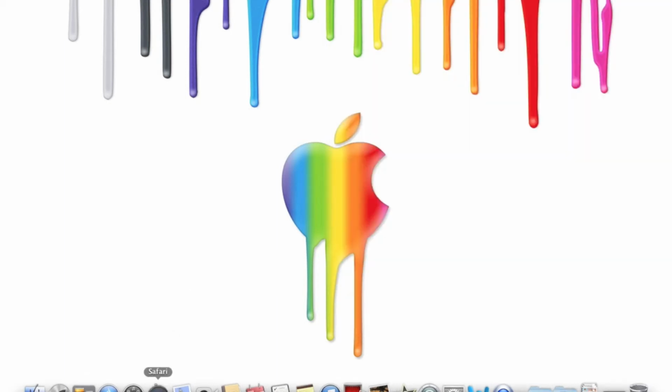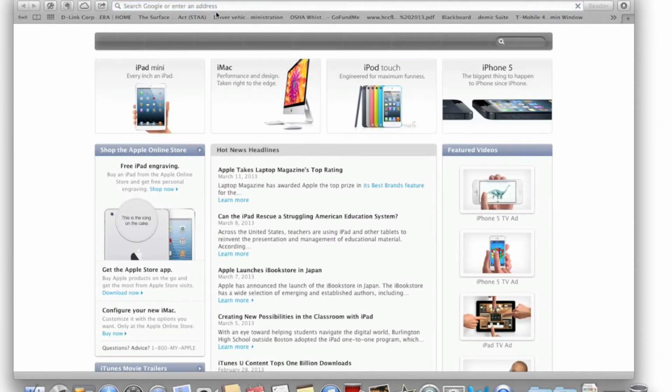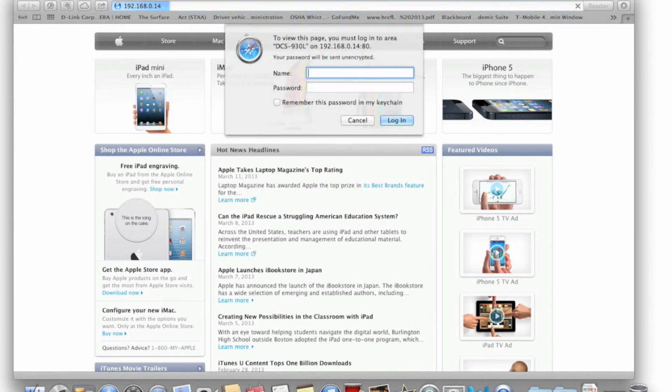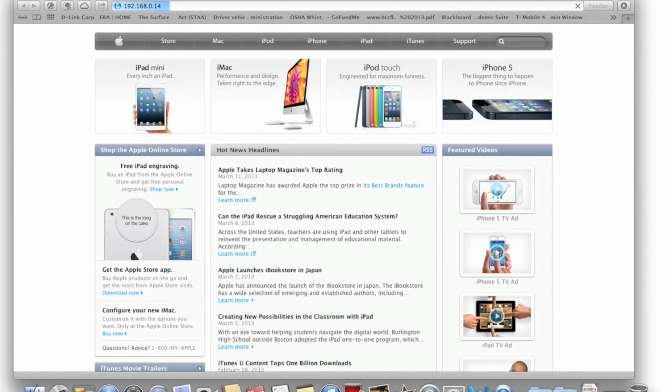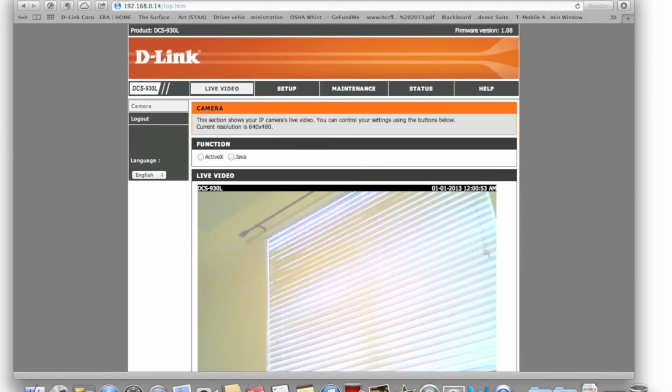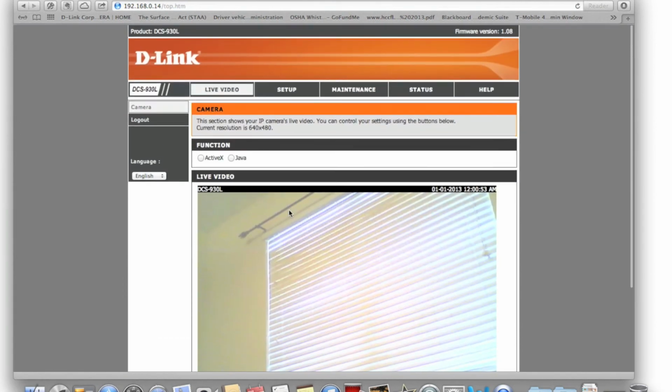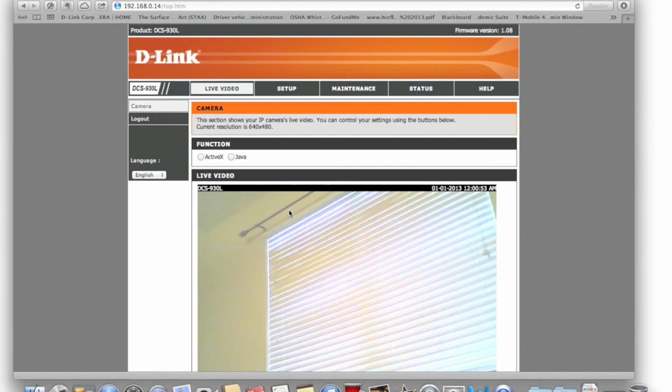Now you should have written down your IP address for the camera when you were setting it up. I happen to know mine, so we're going to go ahead and type that into a Safari browser. There it is. That's how simple it is to set this up if you are using an Apple base station as opposed to a D-Link router.